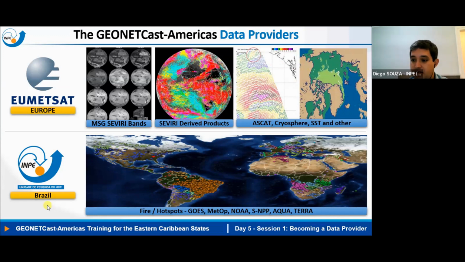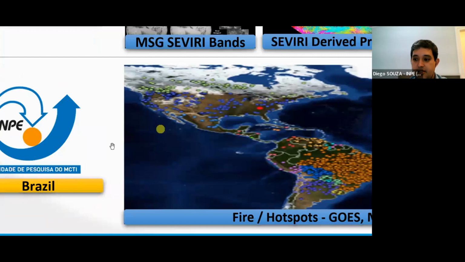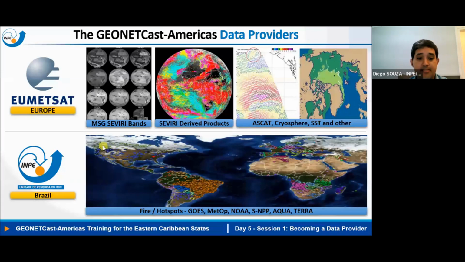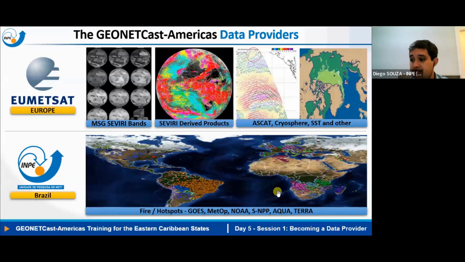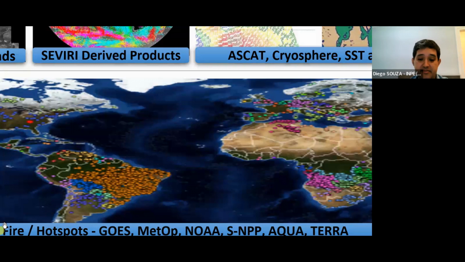And here at INPE, where I work, right? Currently, we broadcast hotspots from many satellites: GOES-16, METOP-B, NOAA-19, NOAA-20, NPP, Aqua, and Terra. We will also see how to plot this information, probably next Monday, okay? This is a shapefile, and it's not hard to process, as we have seen.